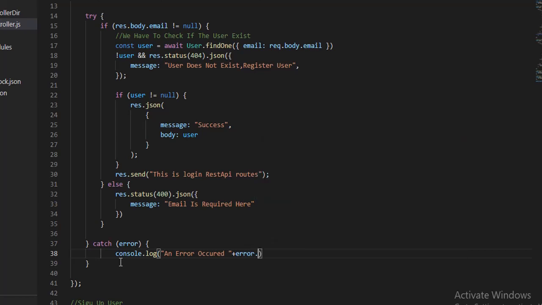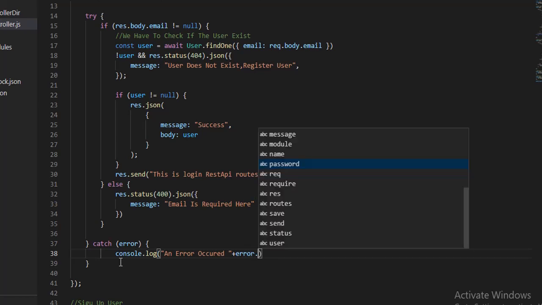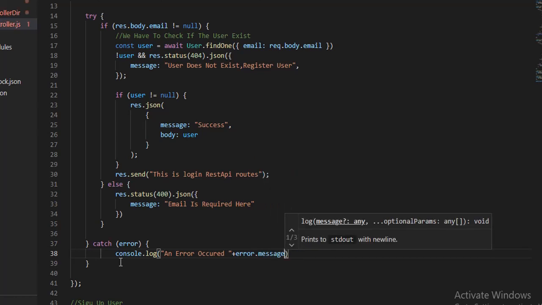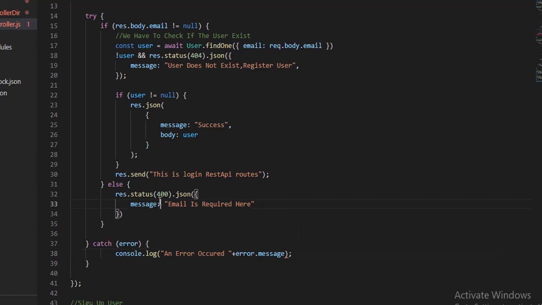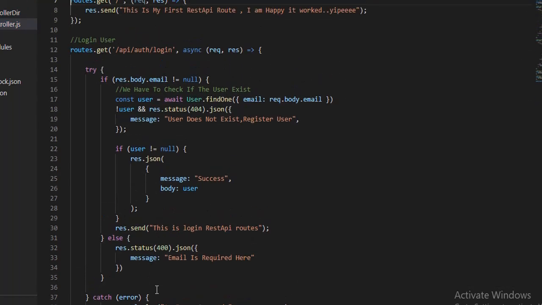So here we're going to print out the error. This will help us identify if there's an error, tell us the error that occurred, and help us know how to correct it. So that is it for the login.